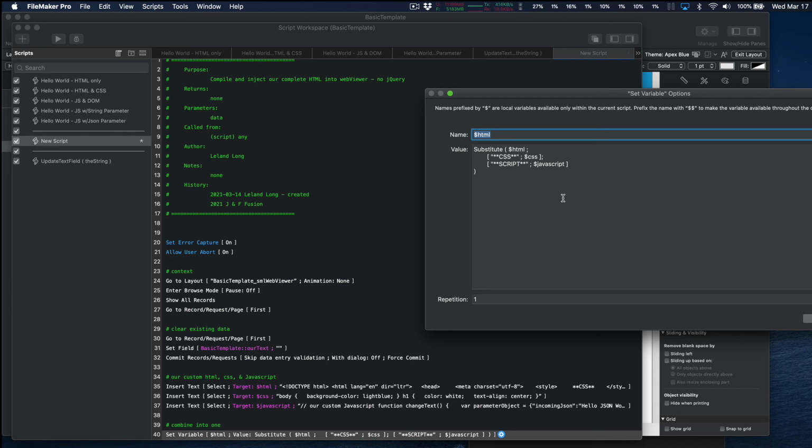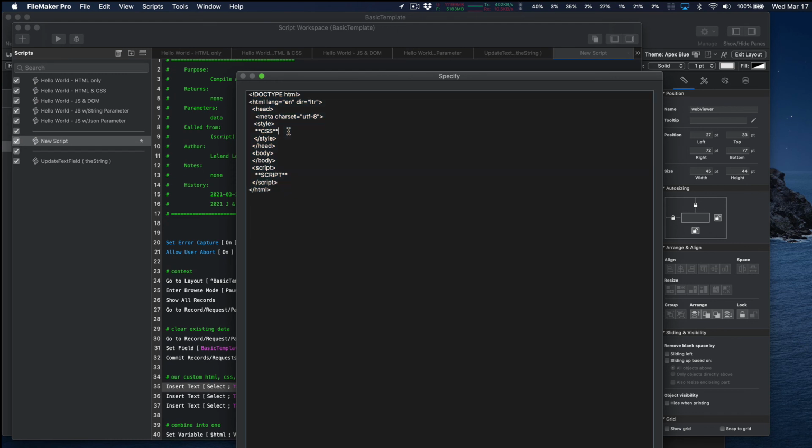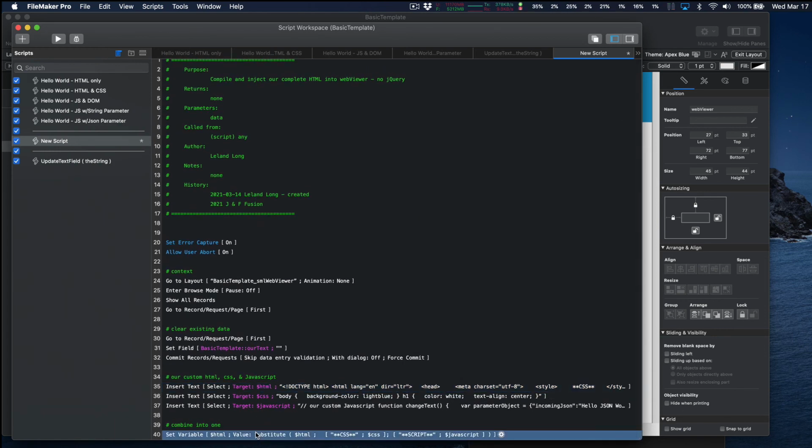And more than just concatenating them, it's actually putting the CSS and the script variable contents into very specific spots. The CSS is going to be replaced right there, and the JavaScript is going to be replaced by that right there. This, when it's complete, can be short, it can be lengthy, it can be totally copied and pasted directly into the web viewer. It matters not. It all ends up doing the same thing.